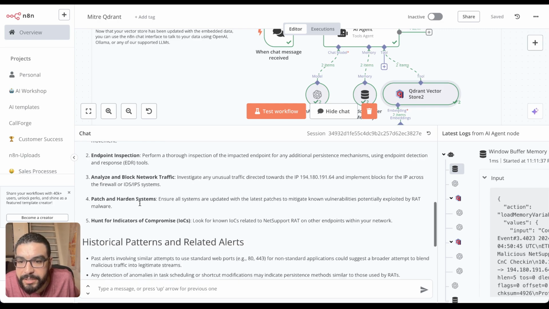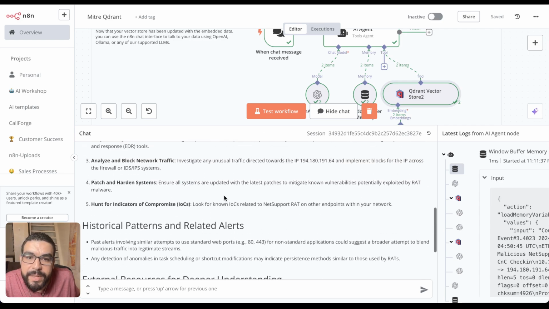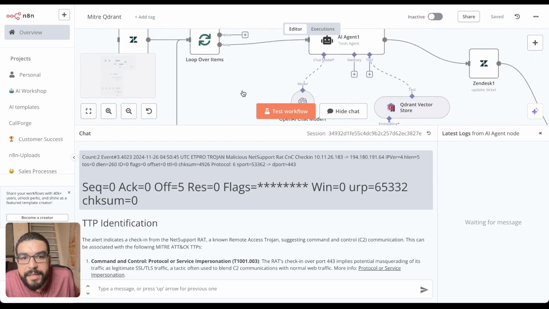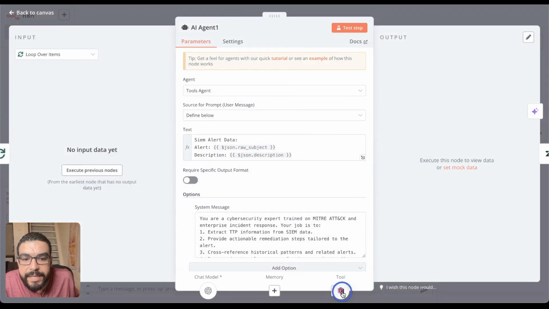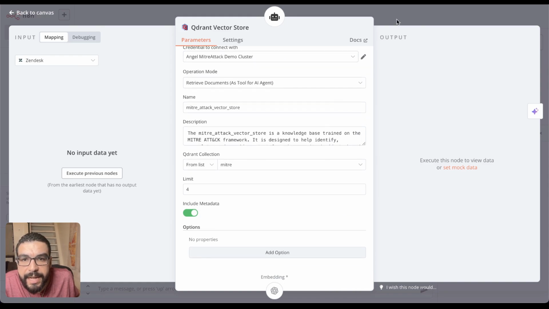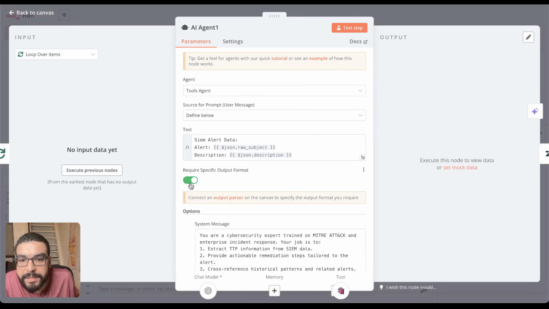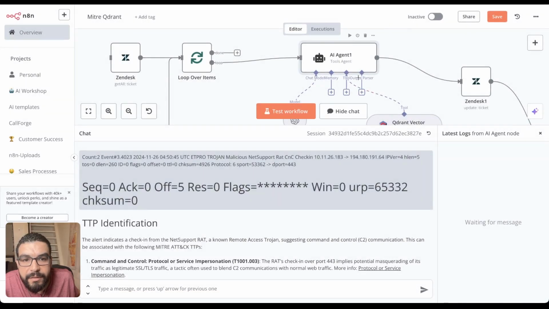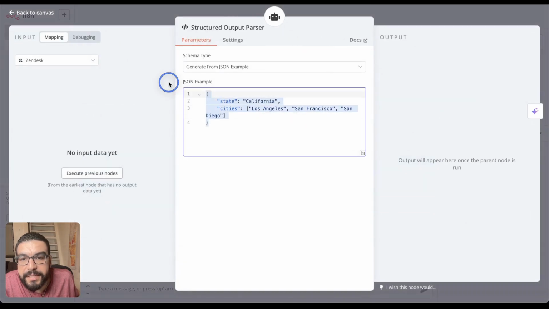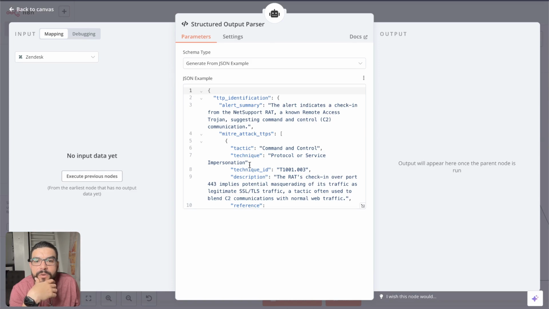So here, as you can see, we have our remediation steps, historical patterns, external sources. What we could do from here is set structured outputs. So in the model I have here, we're going to once again aim this at the correct vector store. And we can set this to output in a structured format. So we could require a specific output format, and that gives us a new output here for a parser. If I just click and drag here, I like to use the structured output parser. I essentially feed it a JSON as an example, and then the output needs to match what your JSON output is for the AI agent. So if I wanted to get the tactic or the technique ID in a specific format, I could, as we see here.